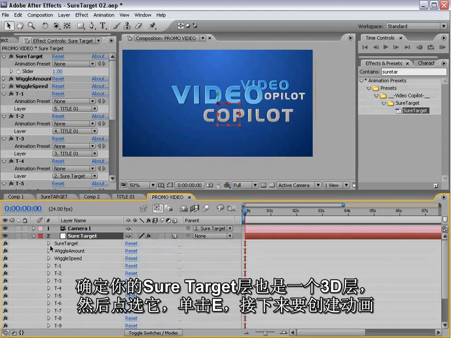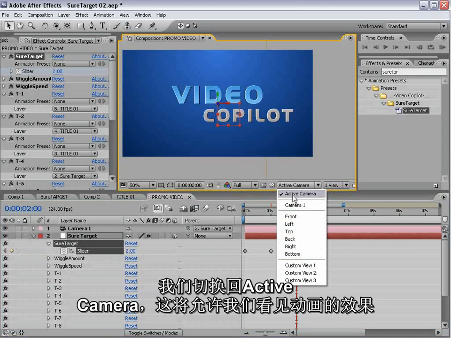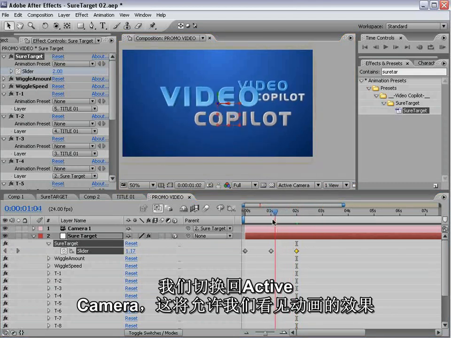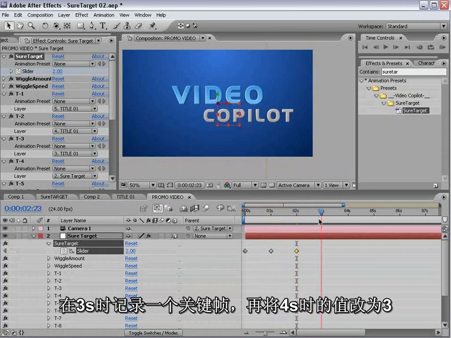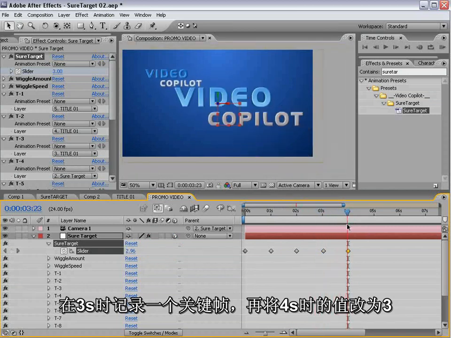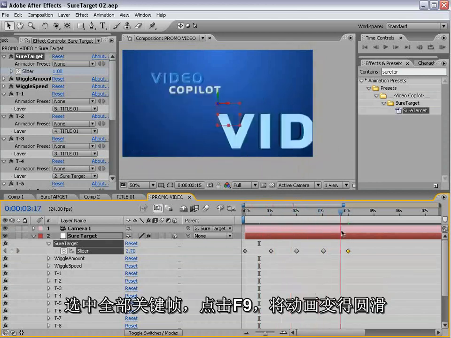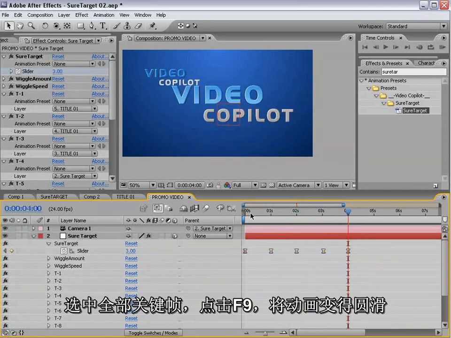So then hit E, which brings up the effects, and we can keyframe the Sure Target amount. So we'll set a keyframe on 1, that's target 1. We'll move forward 1 second, and we'll set another keyframe. And we'll move forward to 2 seconds, and we'll animate forward to 2. And I've switched from the custom view back to the active camera, and that way I can see what's happening. And then we'll hold on it for 1 second, set a keyframe up to 4 seconds, we'll set it to 3, and that moves us back to this other title. And you know, you can have as many as you want, but this should be good for right now. I'll go ahead and select them, hit F9 so that it's a smooth animation.